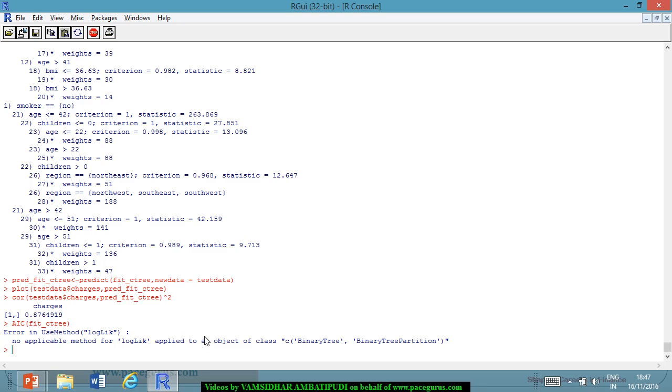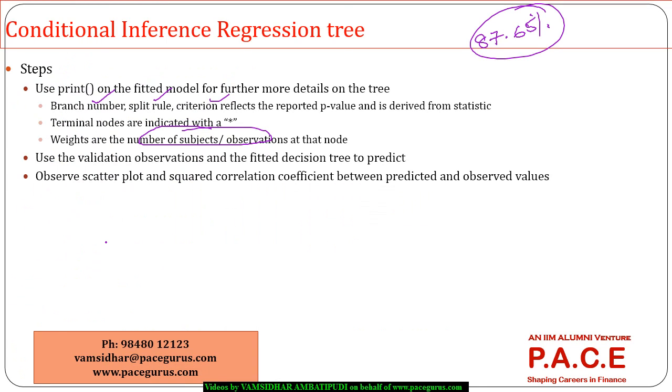Even the log likelihood, I cannot use it for this kind of an object. So it's better that I go ahead with the r squared itself on the test data. Whichever is the case where the r squared is higher, that model would be preferred for this kind of data for prediction purposes. Alright, so with this as an input, now let's move on to the next topic.